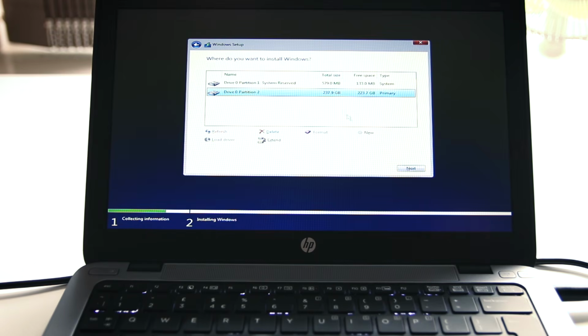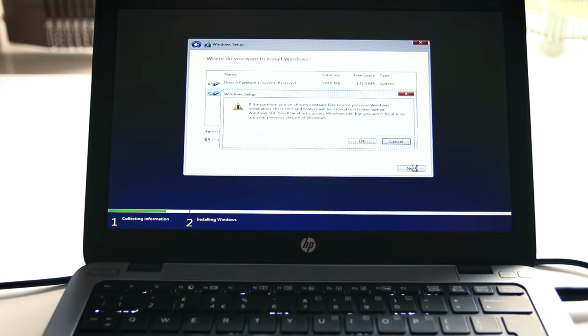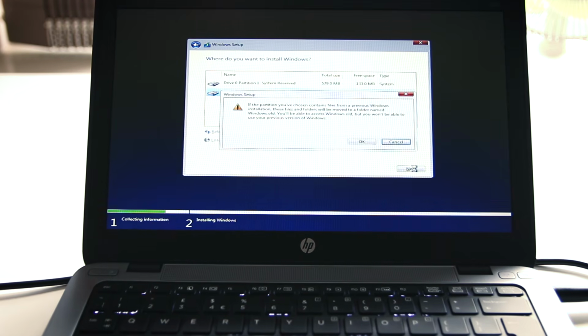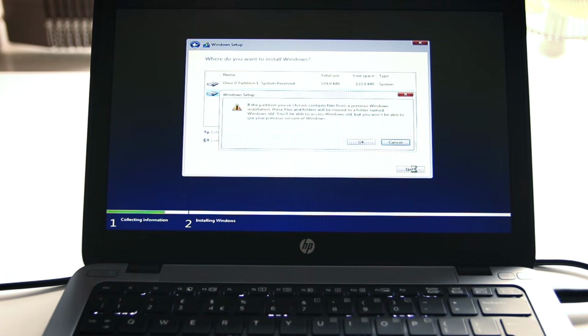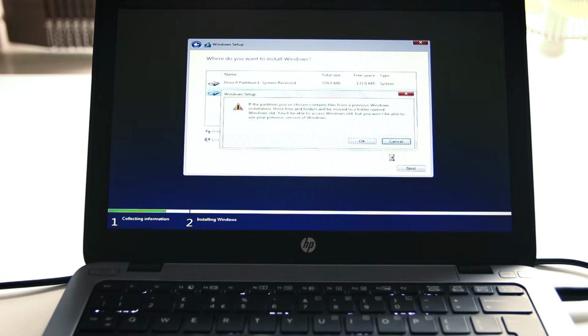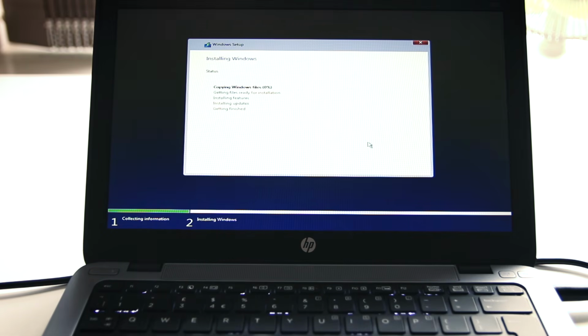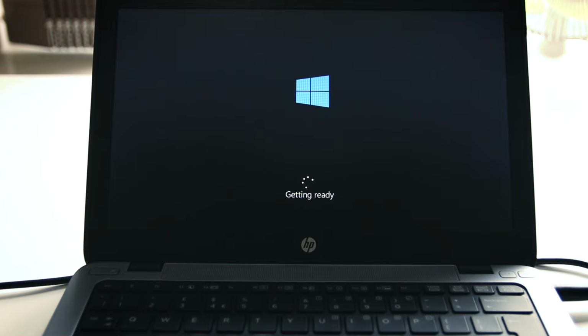I want to install Windows onto this big partition here, so I'm going to click on this line, then click Next. And this message just confirms that any files that I already have on the computer will be moved to a folder called windows.old. So click OK. And now you need to wait while Windows is installed.